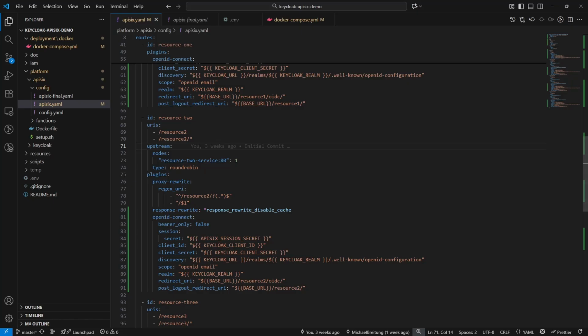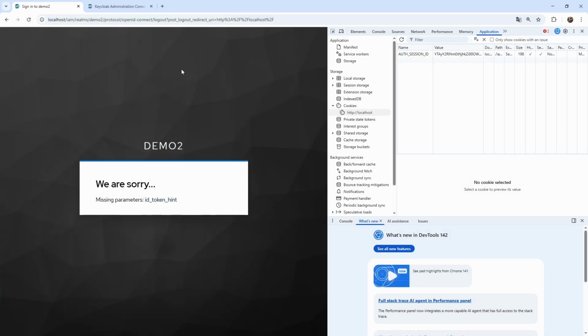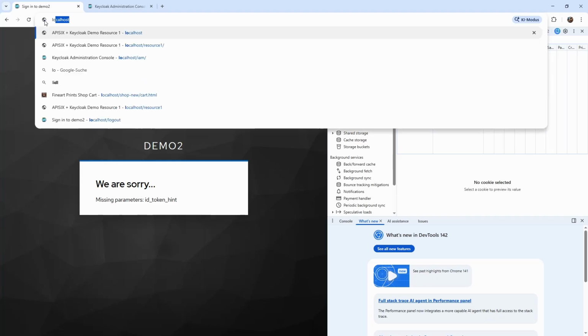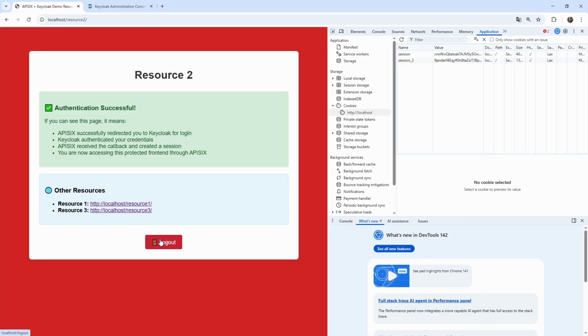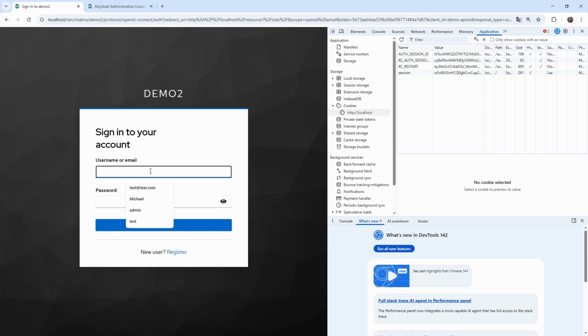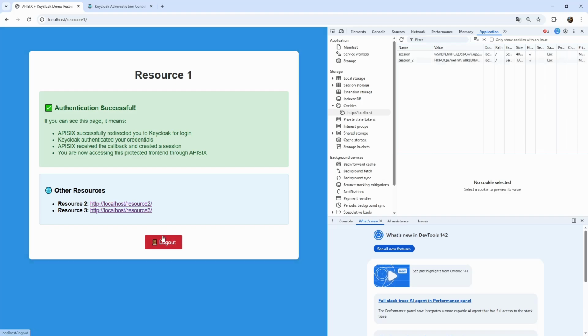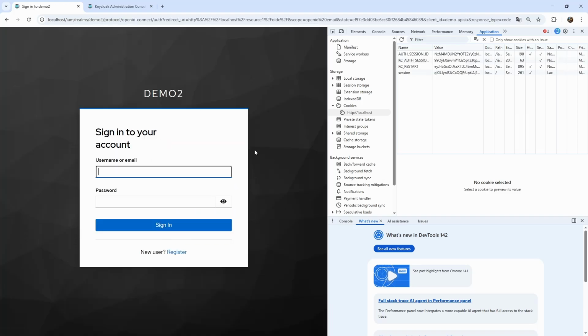Save it. Now go back to the browser. If I refresh, I'm now stuck here in this invalid state. So let's clear the cookies, go back to localhost. Now do a fresh login, sign in, go to one of the other resources, press logout. Now we're back here at the sign in page, log in again, 1, 2, 3, 4, sign in, switch between resources, logout, and now it properly works.